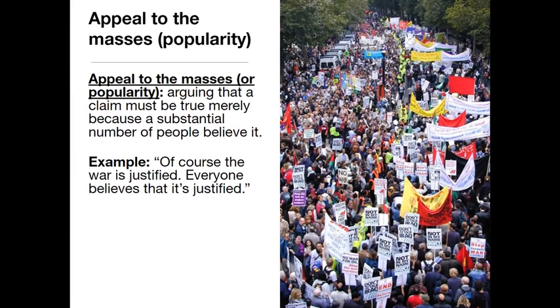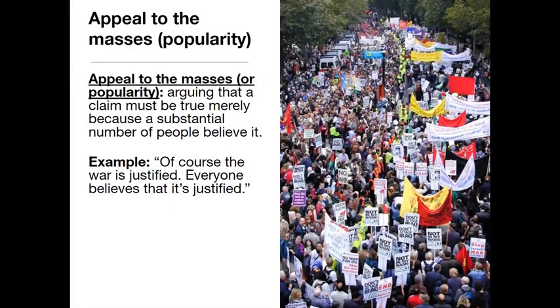So it could be about political things, like where we say, of course, this war is justified. Everyone believes that it's justified. Well, that doesn't establish anything, right? That just means that a large number of people believe it. Okay, so we need to really be on high alert for appeals to the masses, right? Just because a lot of people believe in something does not make it true, right?